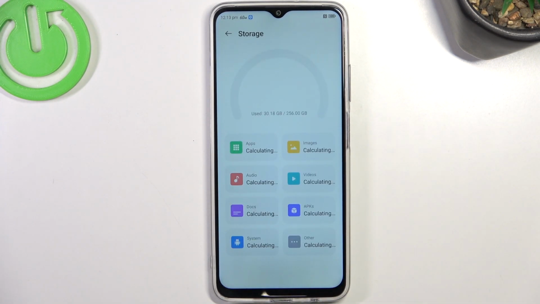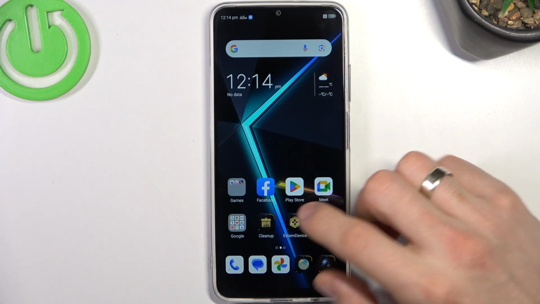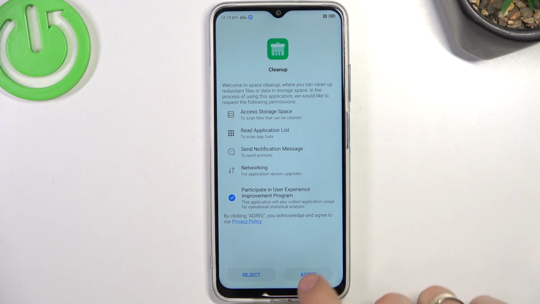The next step is to open the storage and find out how much space you have used. And if you notice that you have used more than 70%, you need to clean up your device, remove unused apps, photos and videos, because when you fill your device over 70-75%, it starts slowing down.